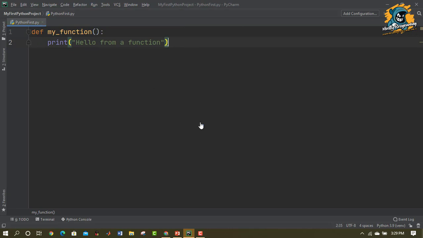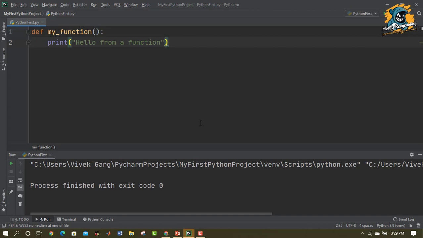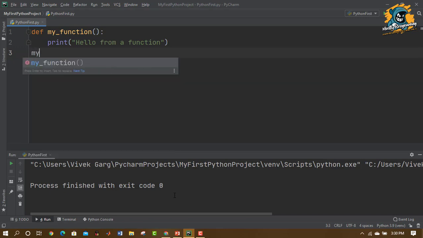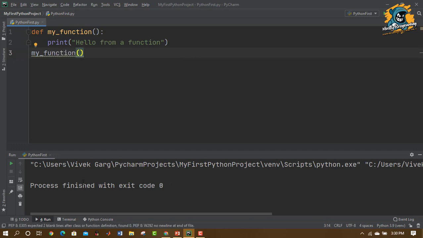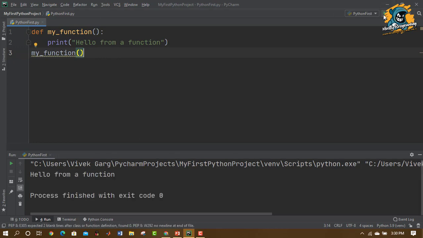We see that nothing is printed on the screen. Why so? Because this is just the function creation. We have not invoked the function or called the function. What do I mean by invoking or calling the function? I have to write the function name here to invoke it. I have to call the function to do the task it has been assigned. Let's run it now and we will see that hello from a function is now printed.